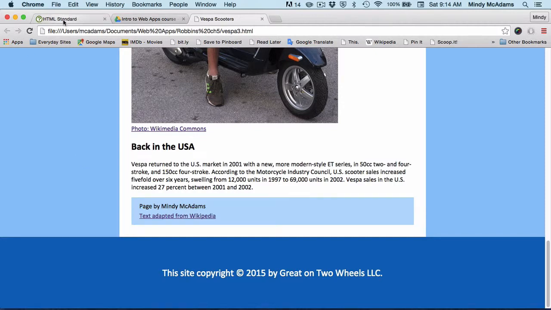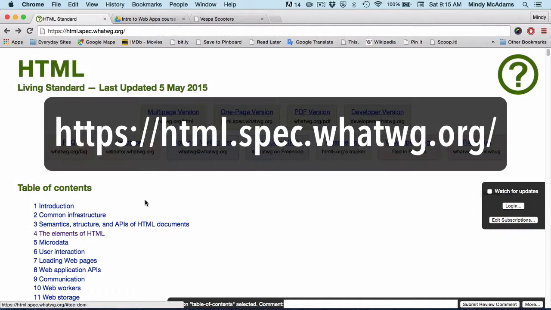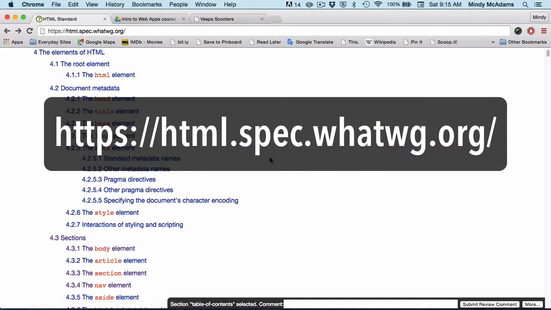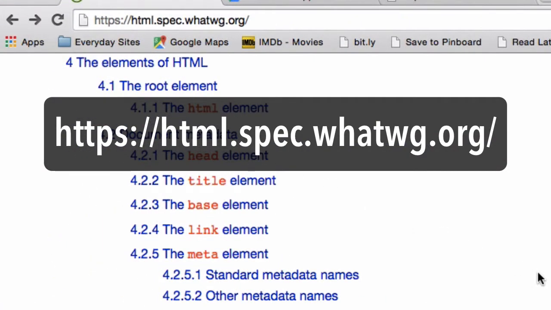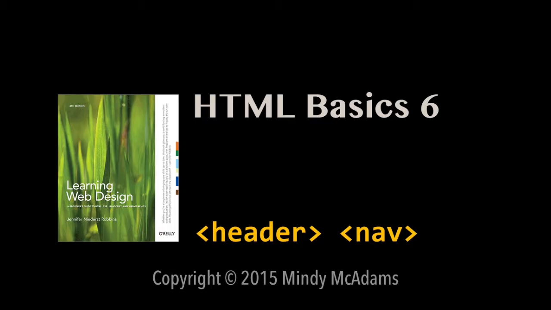And don't forget that when you need to look something up, you should go to the WHATWG site and look at the elements of HTML there, because you can look up the correct use of any element there is, and this document is constantly updated.